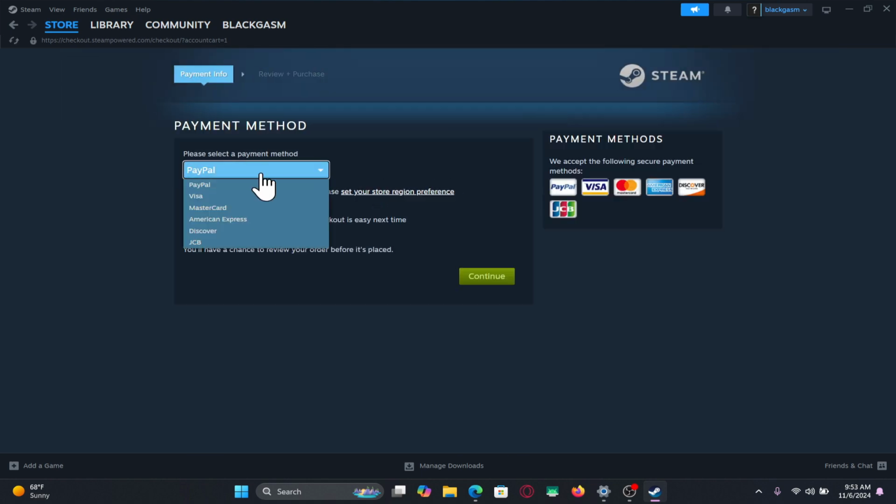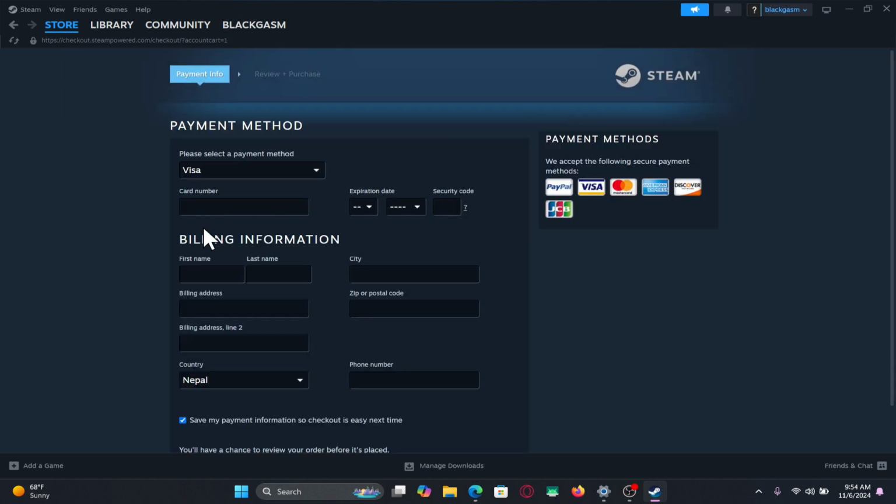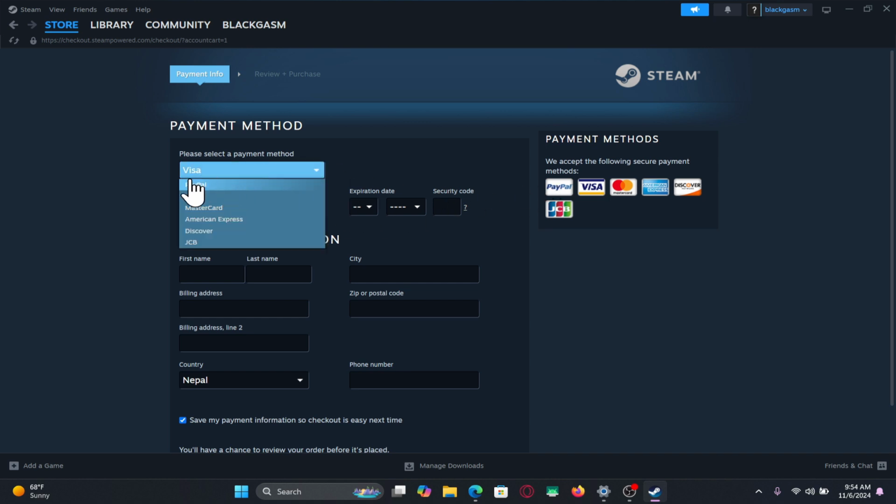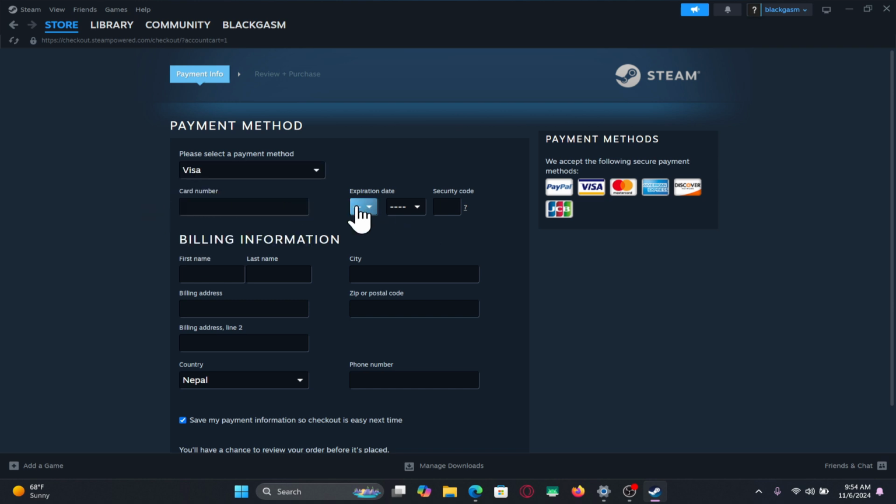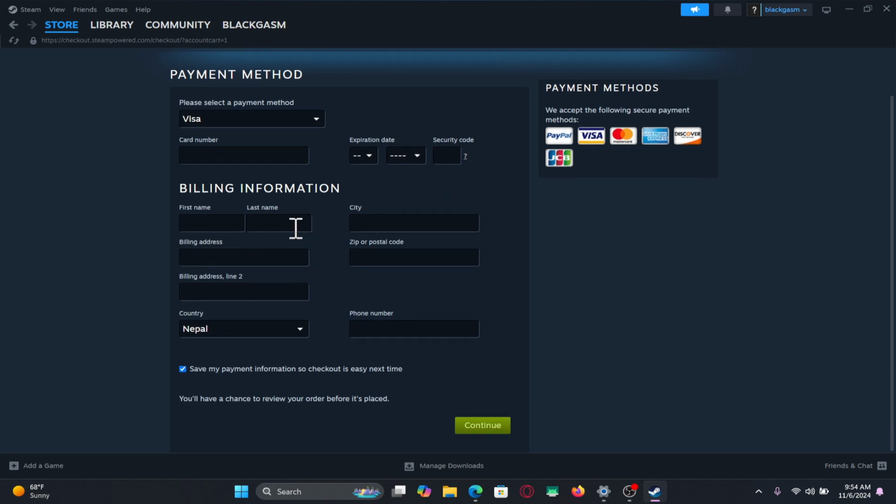Now just choose your payment method and you will need to enter the credentials for this payment method that you have chosen. If you have chosen PayPal, you will need to enter your PayPal account credentials. And if you choose other methods, just enter your card number followed by the expiration date and the security code. Also enter your billing information if you don't have it already within your profile. Finally, click on the Continue button.